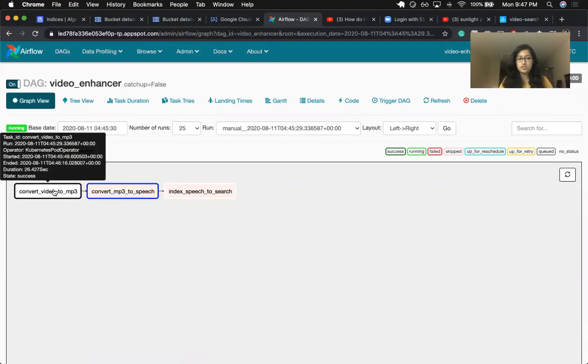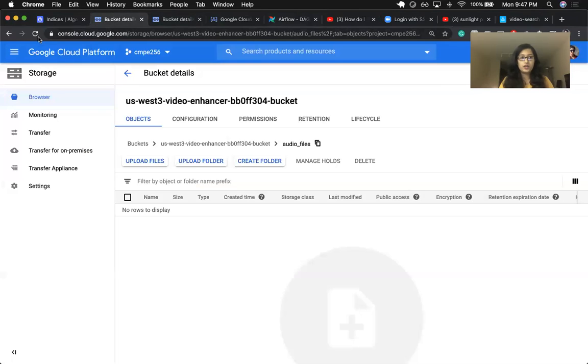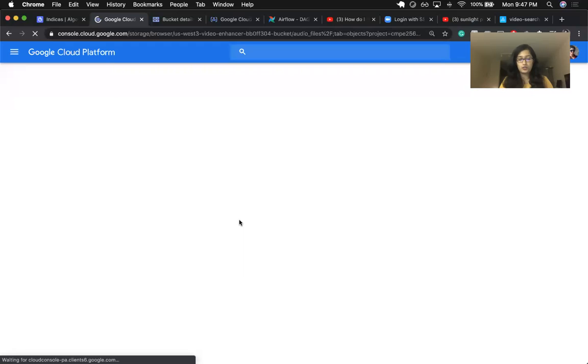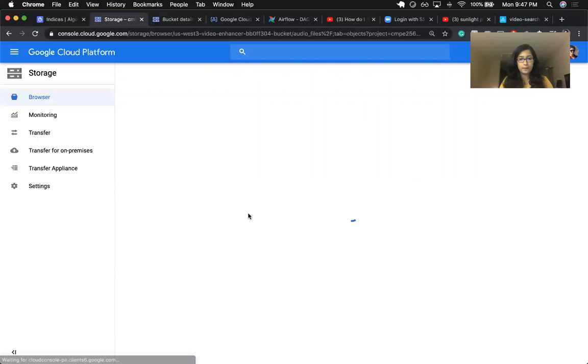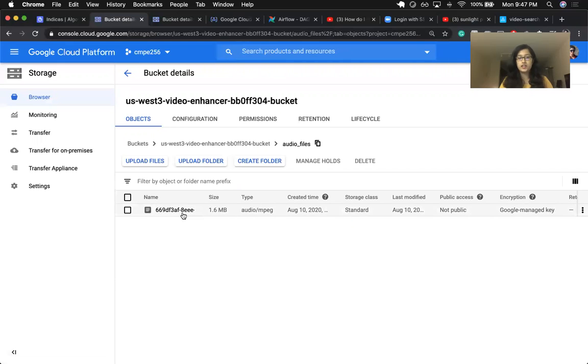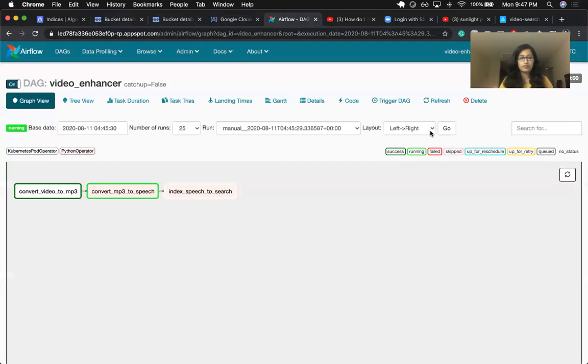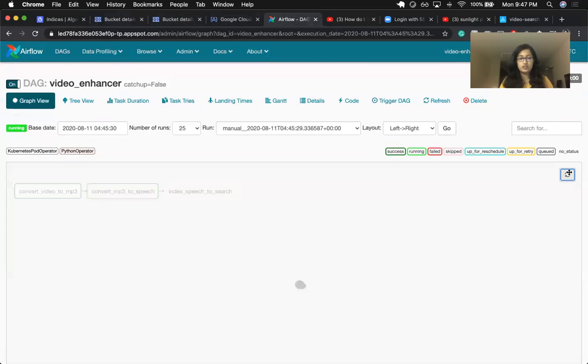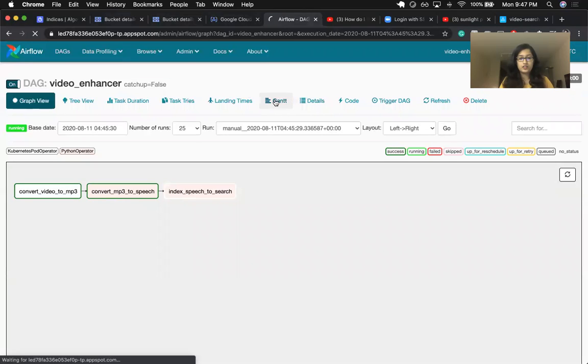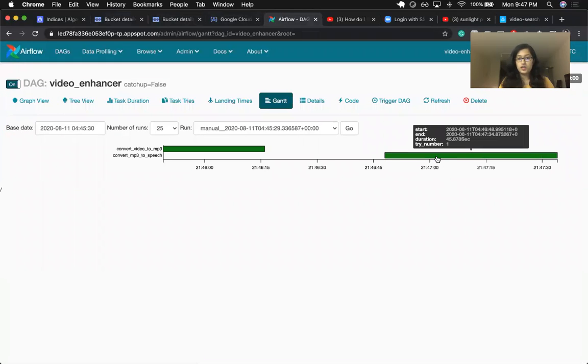And now, since the first task is completed, if we refresh our Google Cloud bucket, we should have got our MP3 file. Yes, we can see that the file is uploaded onto the Google Cloud bucket. Now the second task is completed, and it is going to kickstart the third task. So we can see that the second task took nearly 45 seconds to complete.